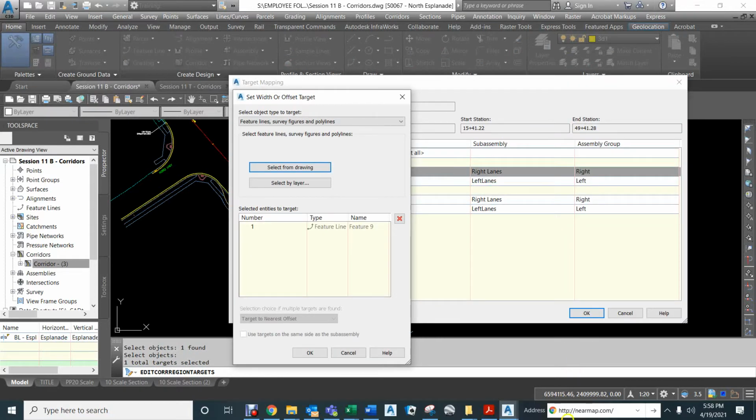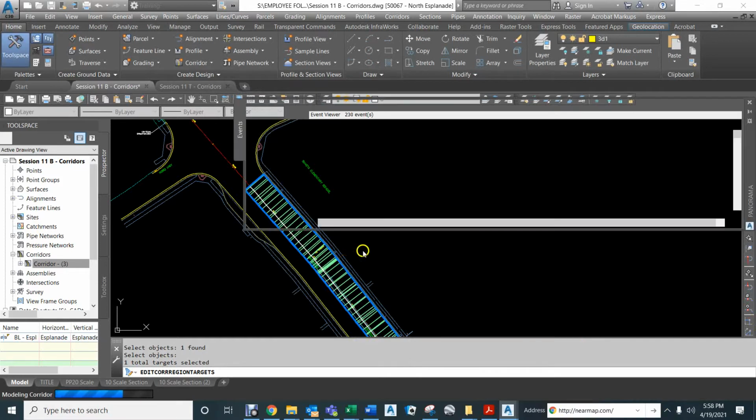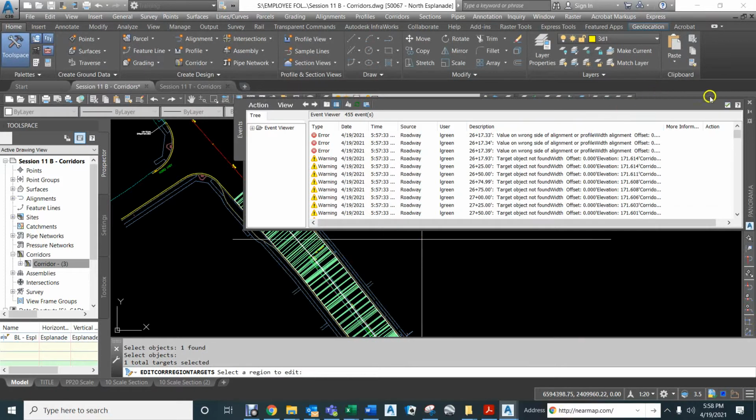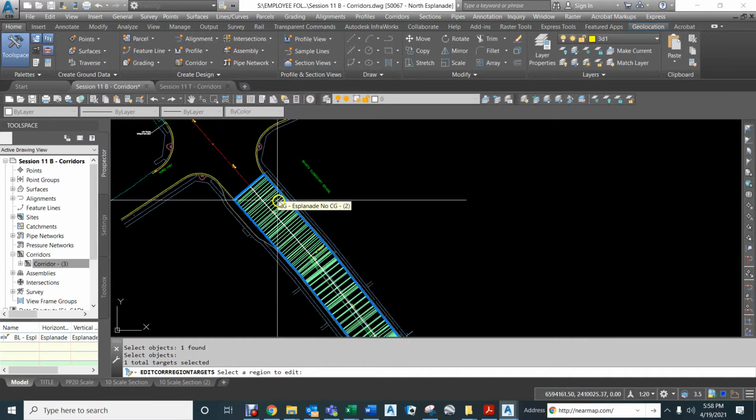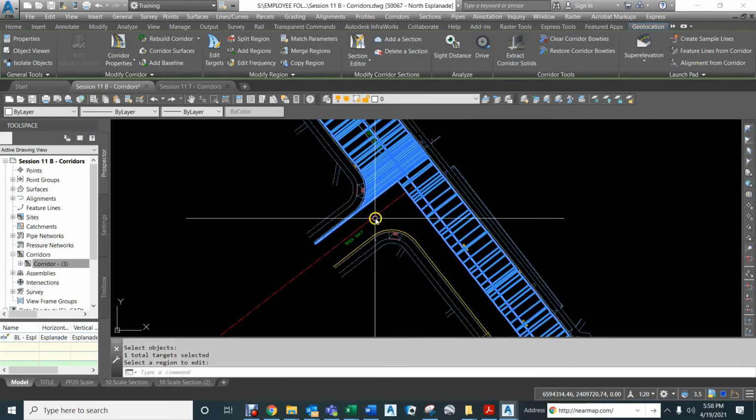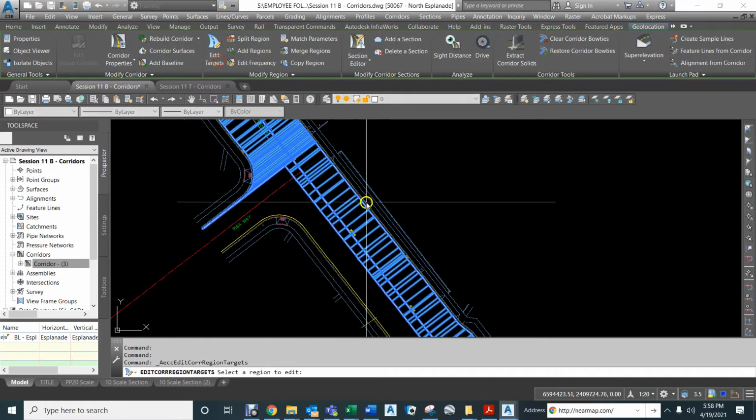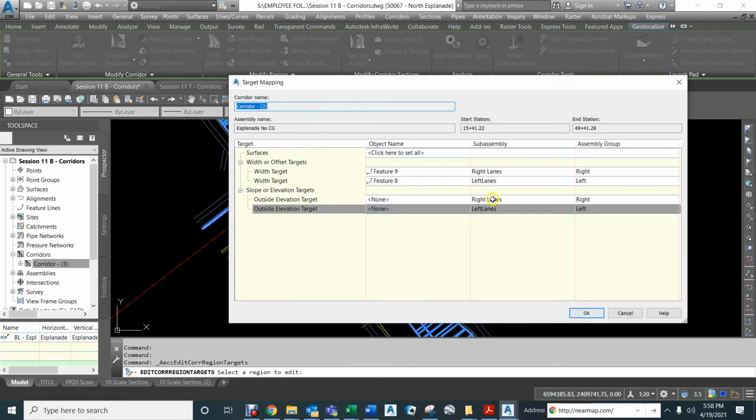Do your naming command there. Say OK, and OK. And again, that side will shoot out to the width defined by those feature lines. But anywhere that I didn't select this line, it wants to go out here, and we'll do some cleanup through here. But this feature line that I targeted here is a different line than this line. So again, I select here and I say edit target, and I select the region. It's all one region anyway.